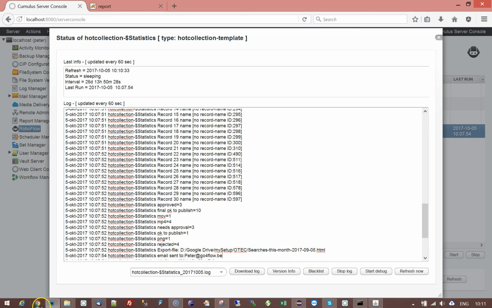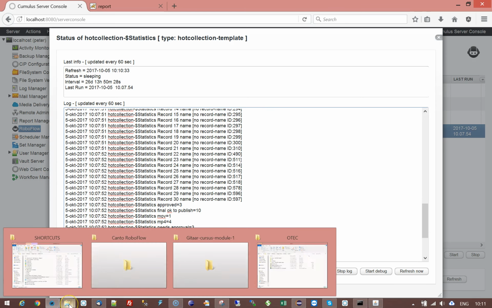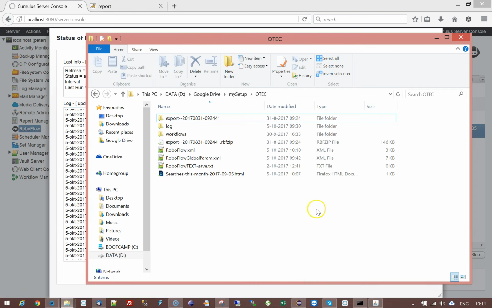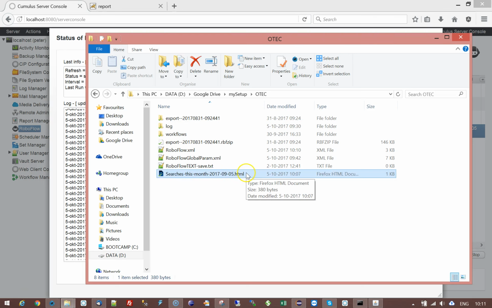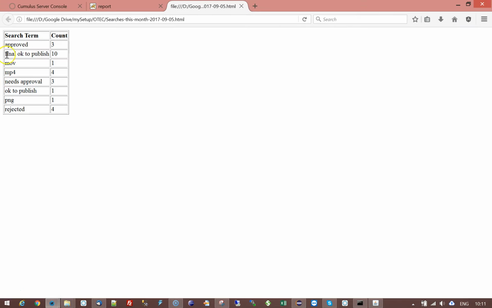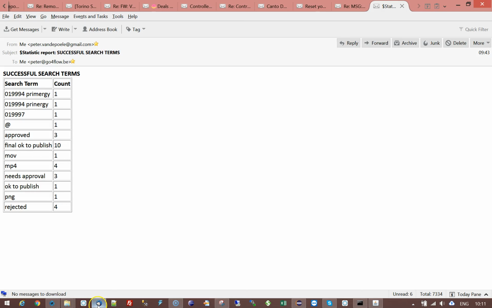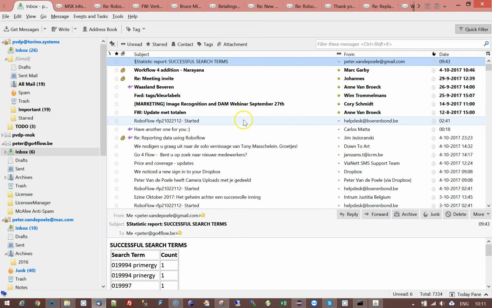If I look at the export file, I can go and have a look, and I can see "searches this month". So I created a dynamic name. If I double click, this is my report. Again, it can be as nice or as simple as you like, and it can also be a tab-delimited text file or whatever. You can call it .xls, and then if you double click it, it will open in Excel. But if I get messages here, I will receive a new report.